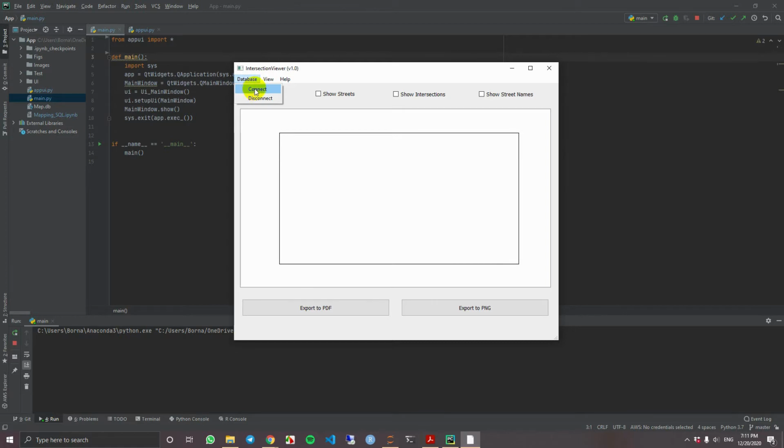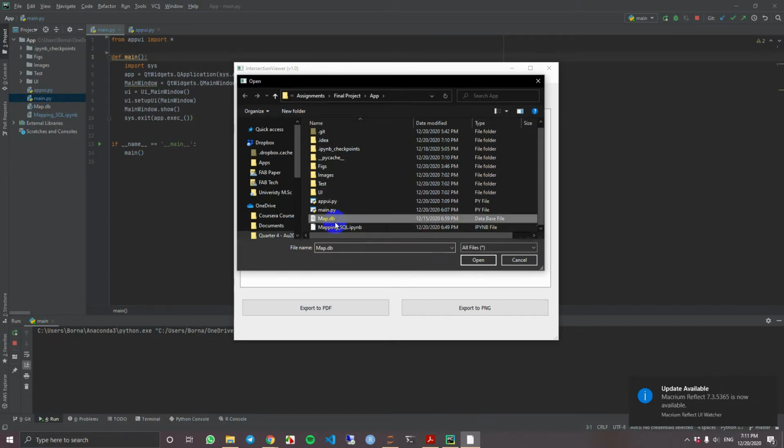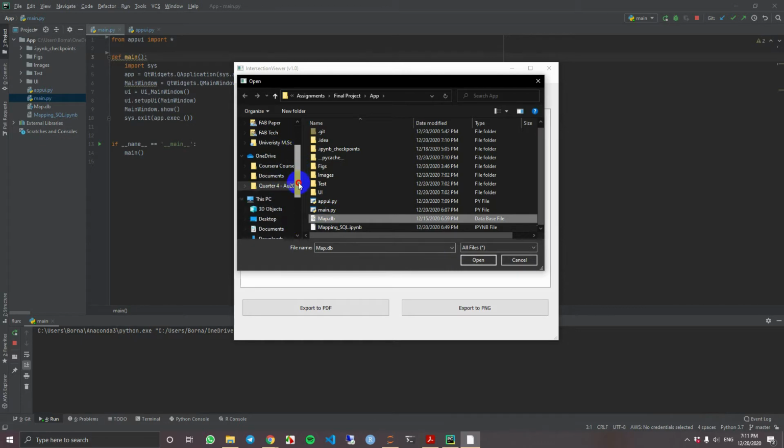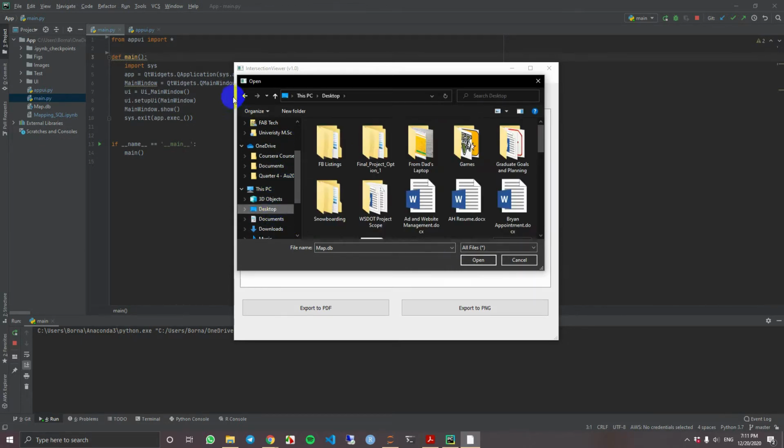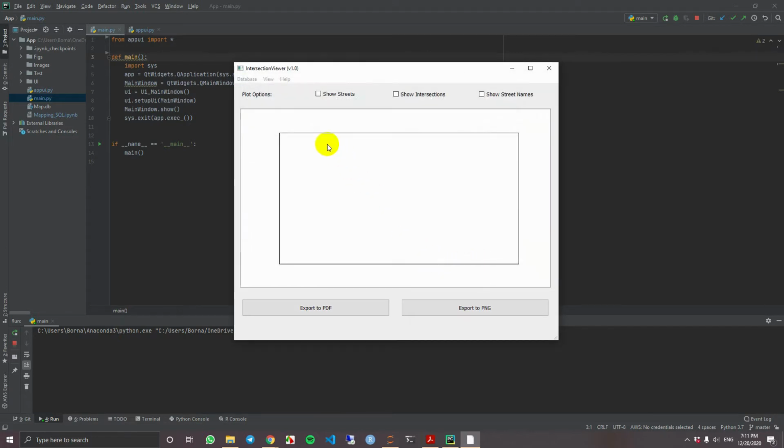And when I press database connect, it opens this file dialog, and I select map.db, and you can navigate to anywhere you want, like desktop or anywhere, but mine is right here in the same folder. And I press open, and it takes about 3-4 seconds, and says database connected.